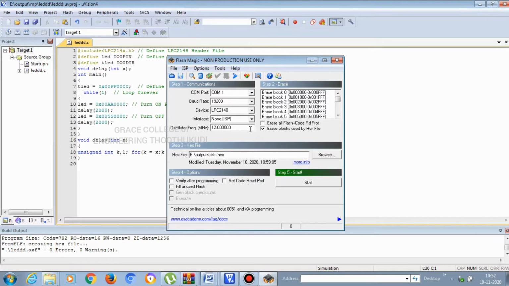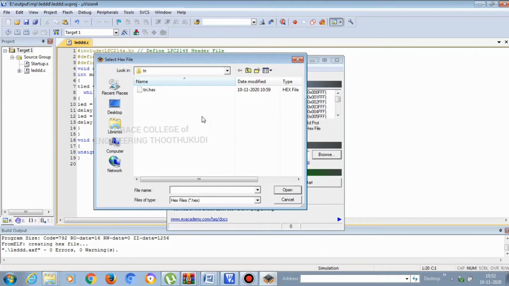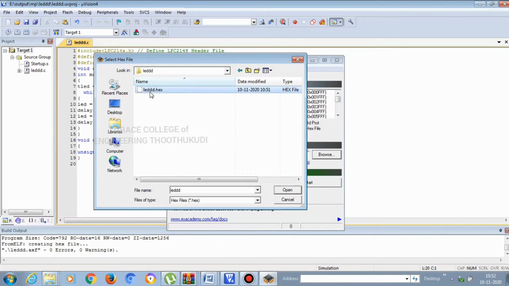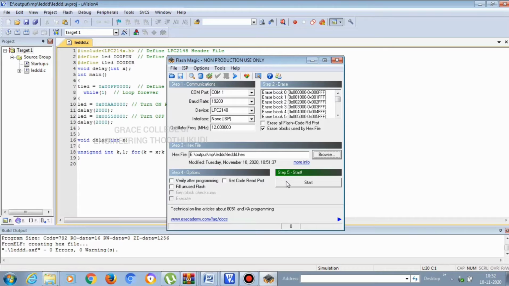In the second step you have to choose Erase blocks used by hex file. In the third step you have to choose the particular hex file you have created. I have created it in the MP folder, LEDDD, in which the .hex file will be created, because the system will understand only the hexadecimal value. It will not understand assembly language, so our program is converted into hexadecimal value in the LED.hex in the Keil compilation. Now we have to download the program, so click Open, and in the fourth option you should not click anything. In the fifth option you should click the Start button, so that the program will execute and produce the output.